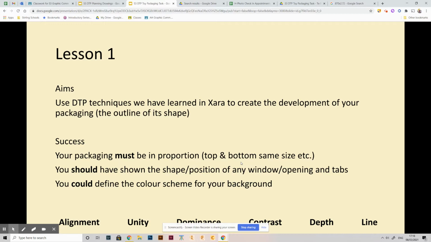So what's really important is that the different panels of the packaging are the appropriate sizes. For example, the front and back would need to be the same size. The sides would need to be the right size to match how they meet the top and front and bottom and so on. So we're going to make sure that the net is in proportion.